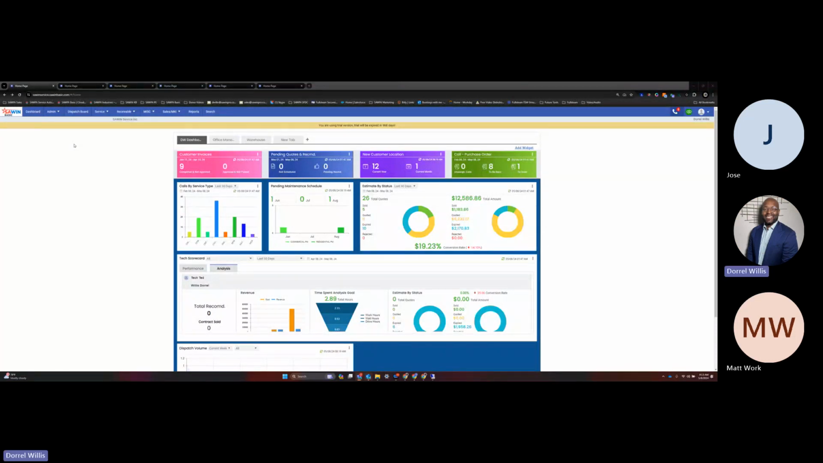All right, perfect. So what we're looking at right now is our SAWin product. It's a cloud product. It sits in the web browser. We are going to take a look at the dashboard, make our way over to the dispatch board, and then over to an actual work order on how you can complete that within the software.